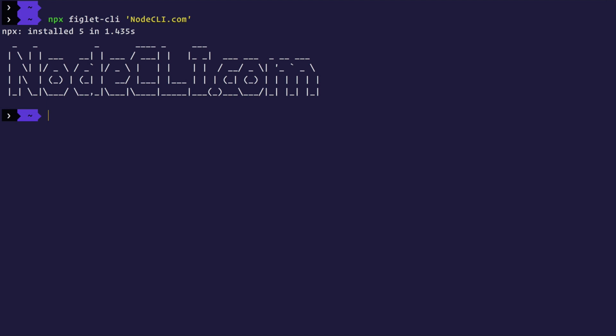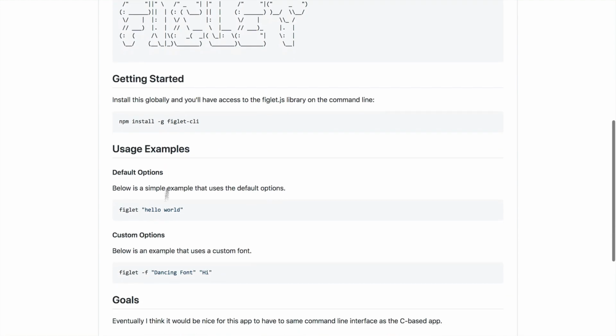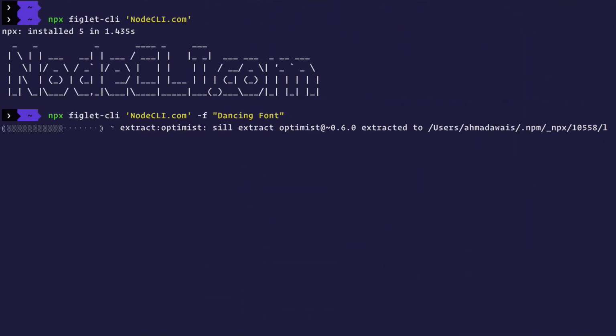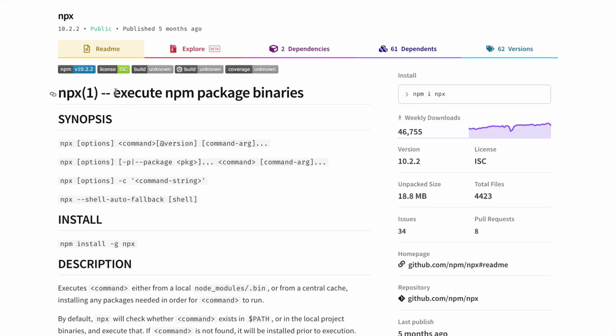There you go. It installed the CLI, it cached it somewhere, then ran that particular CLI. Now you can see nodecli.com written right in the terminal. Not only this, but you can also give it different flags and different commands. For example, you can use the dancing font if you want. npx would still make it work. So this is the dancing font which says nodecli.com and whatnot, right? So that's about it. Whenever you want to execute an npm package right away, either local or global or something that you need to install in a temporary cache, you can use npx.